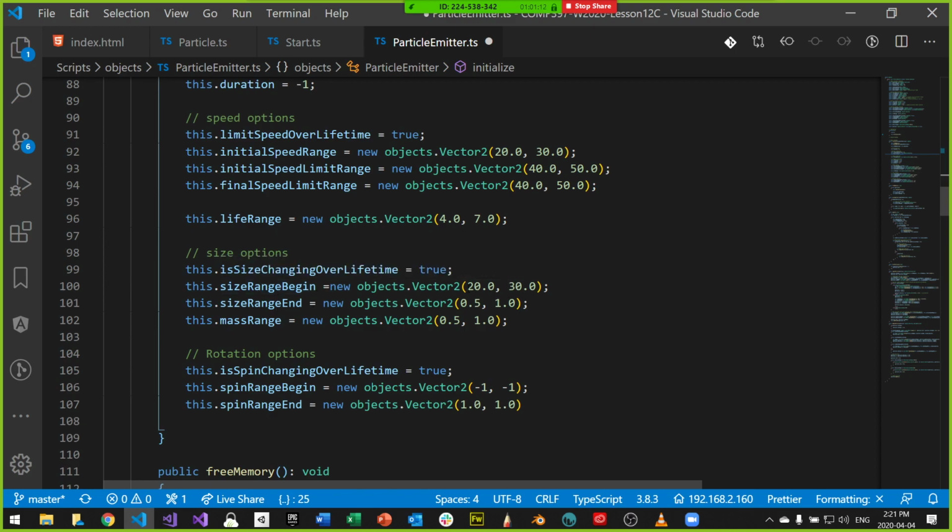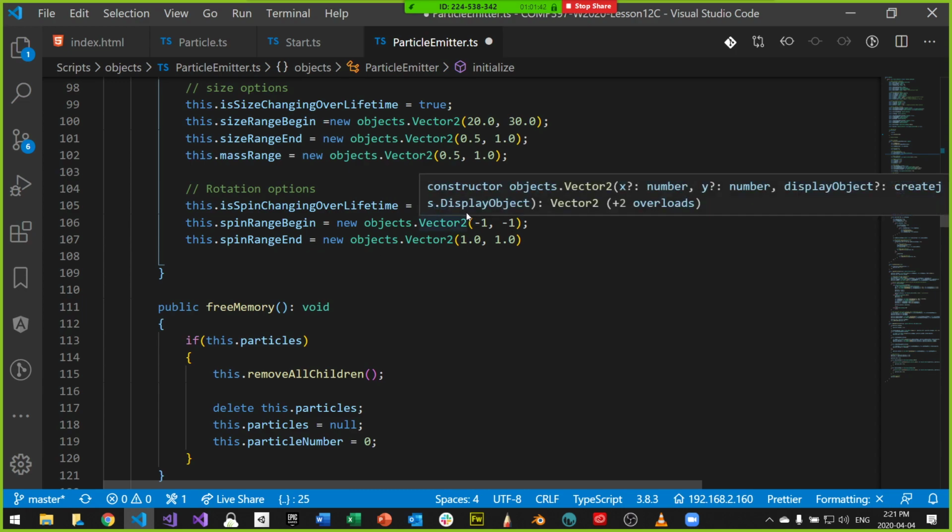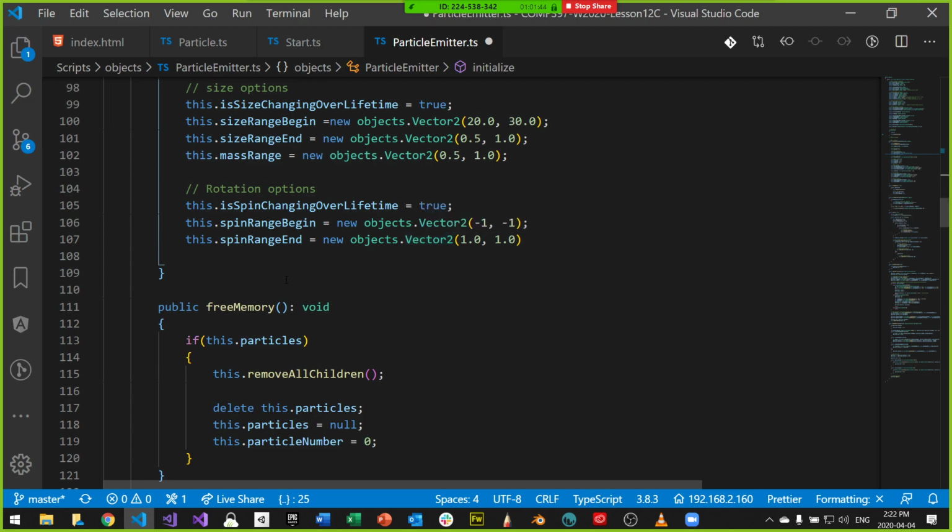They start at 20 and they go to 30. That's the largest particle that you'll get, 20 to 30 size. And at the end, they'll be between 0.5 and 1, so very, very small particles, if not even invisible. Also, from a mass perspective, we go from 0.5 to 1. And the same thing goes, is spin changing over lifetime? And if it is, then we're going to say that spin begin and spin end, beginning is -1 and end is 1. So basically we're moving from -1 to 1.